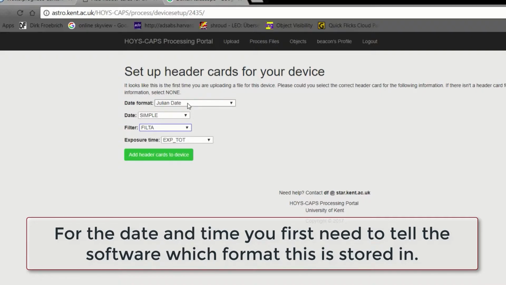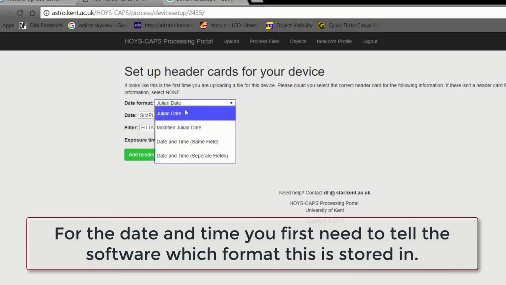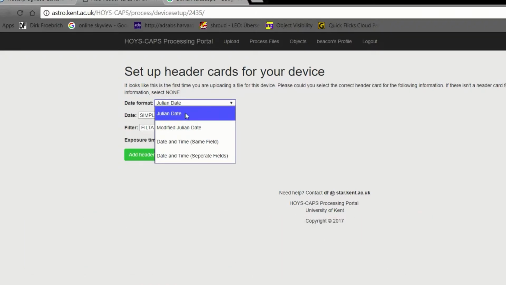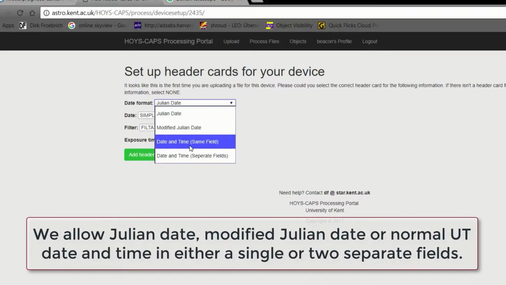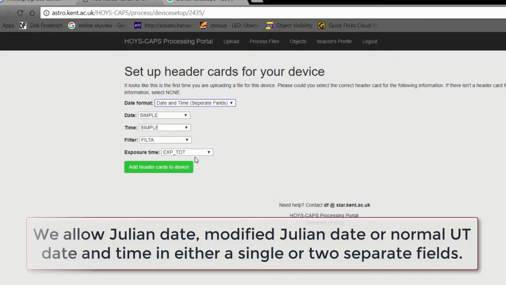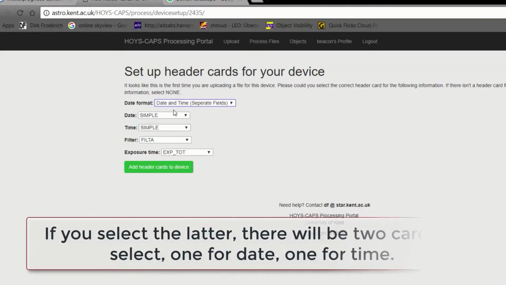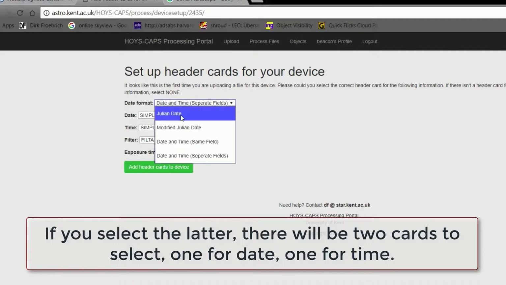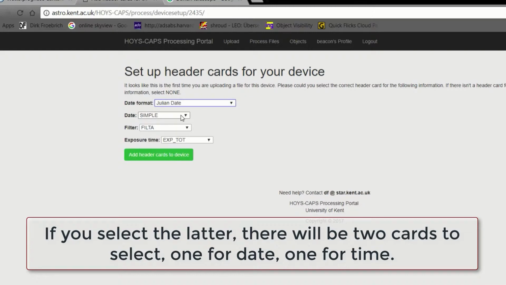One is in what format the data is stored. So if you click on that, you get a selection. So we allow the entries to be either Julian date or modified Julian date, or to have a normal date and time, but the information is stored in one FITS header card, or you've got date and time in two separate fields. So you've got a date in one card and a time in another. So if you select that, you'll simply get two entries which you need to select. Any of the others will basically only give you one FITS header card where the information is stored.